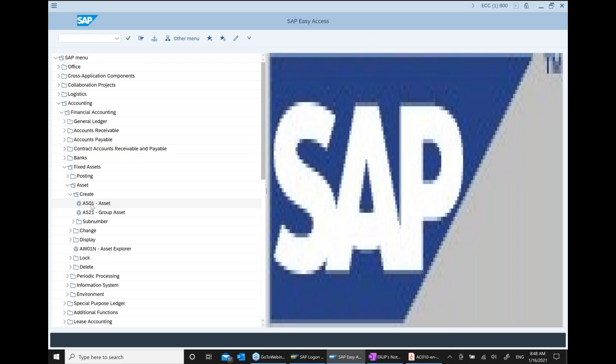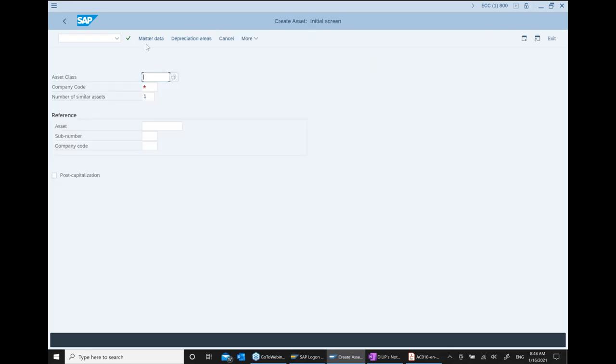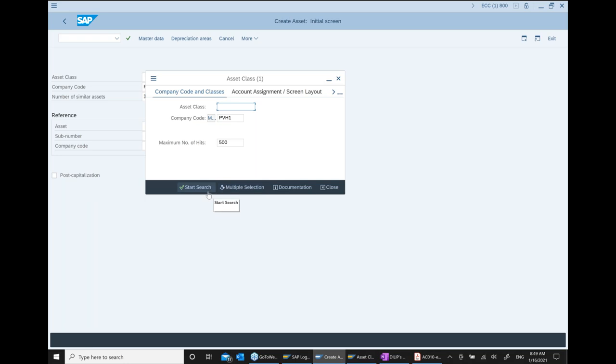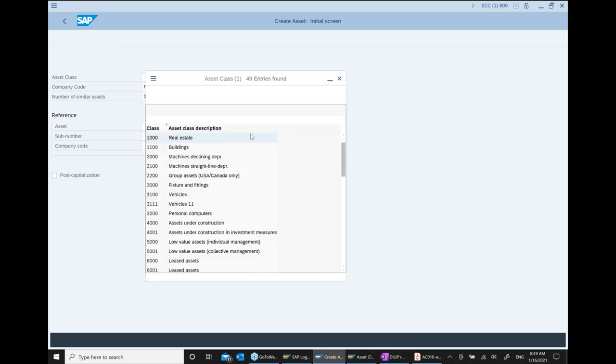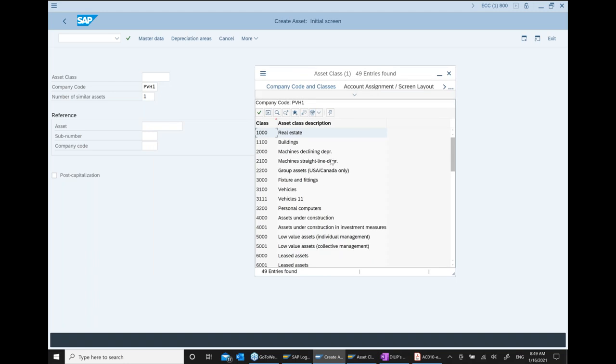So we go to asset master. This is the asset master screen. I select my company code, which we have been using, PVH1. We create an asset, and we select an asset class. So we can choose, let us say, asset class machine. So we are creating different kinds of machines. Okay. So machine is our asset.